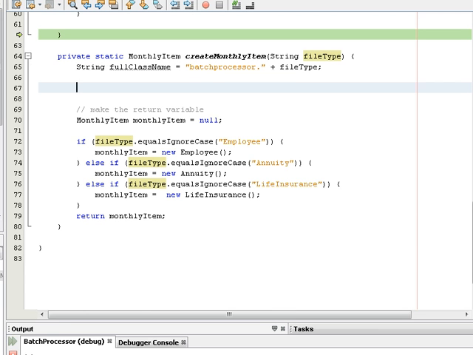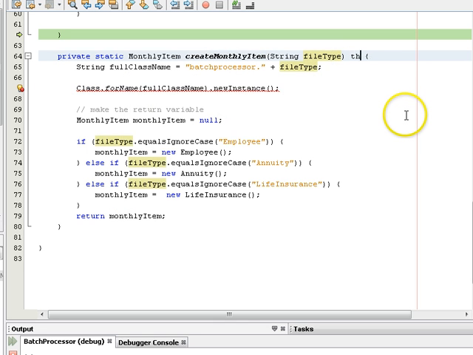What that will do is take a package name and a class name, look for that, and try to create an object out of it. Here's what it looks like: Class.forName(fullClassName).newInstance. We have some exceptions to handle. I'm just going to rethrow those with throws Exception. The exceptions would be, what if this class name doesn't exist?